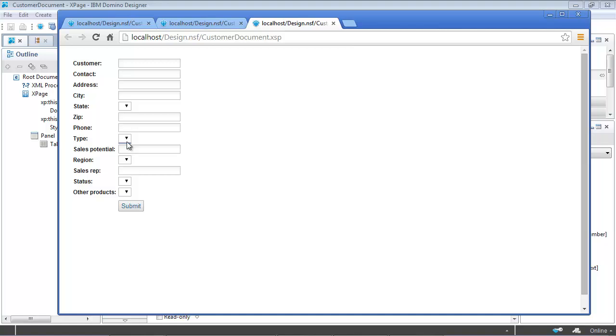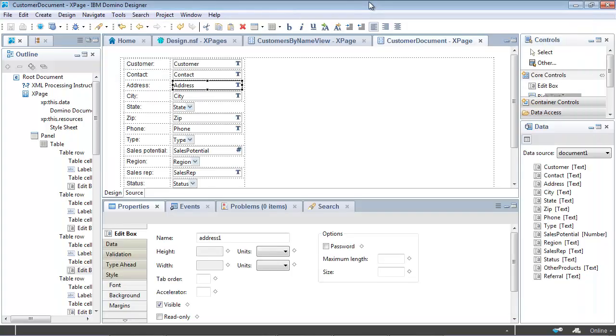Not a lot of choices here, so this is the next part of our series where we're going to talk about creating and updating Domino documents with an XPage. For now, what I want to do is really just preview existing documents. So returning to Designer, let's see how we would do that.